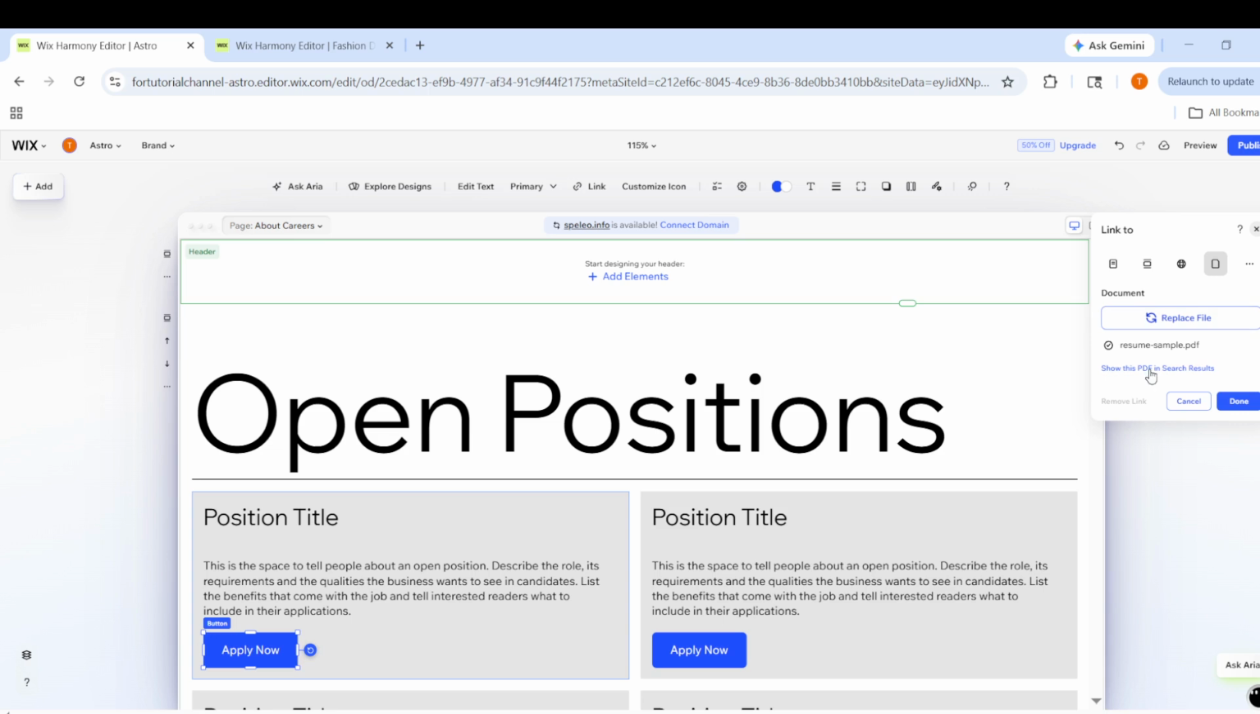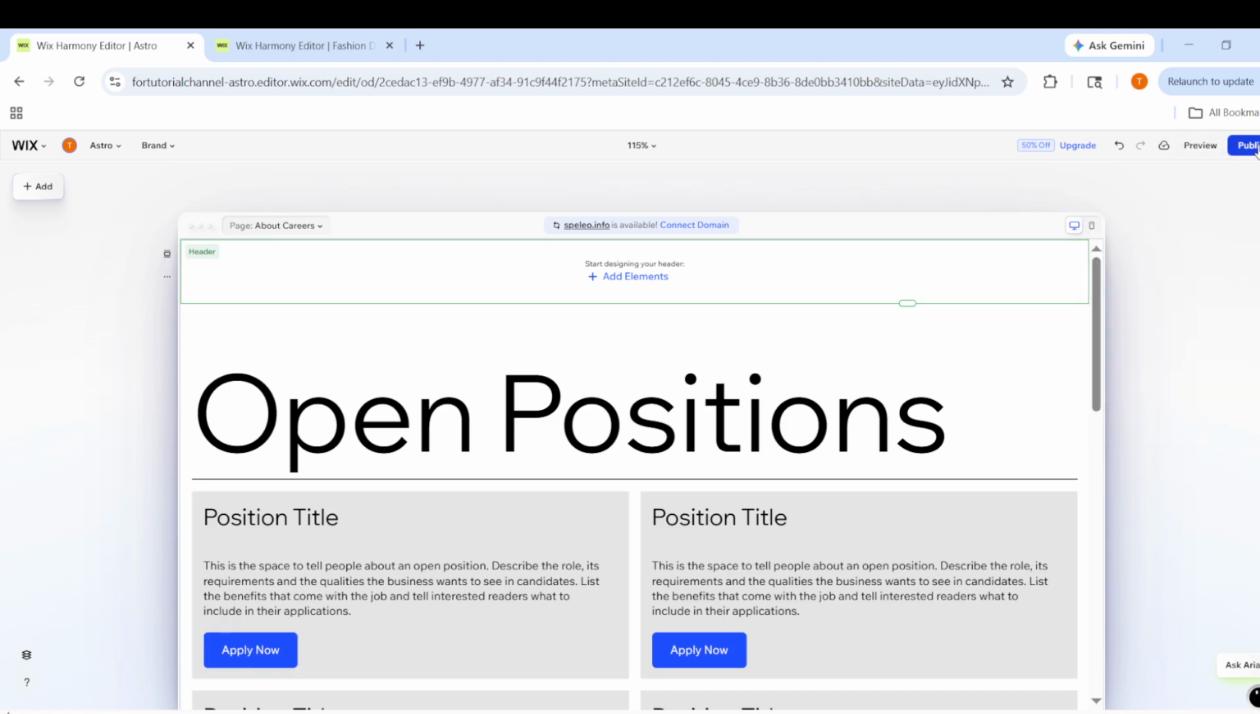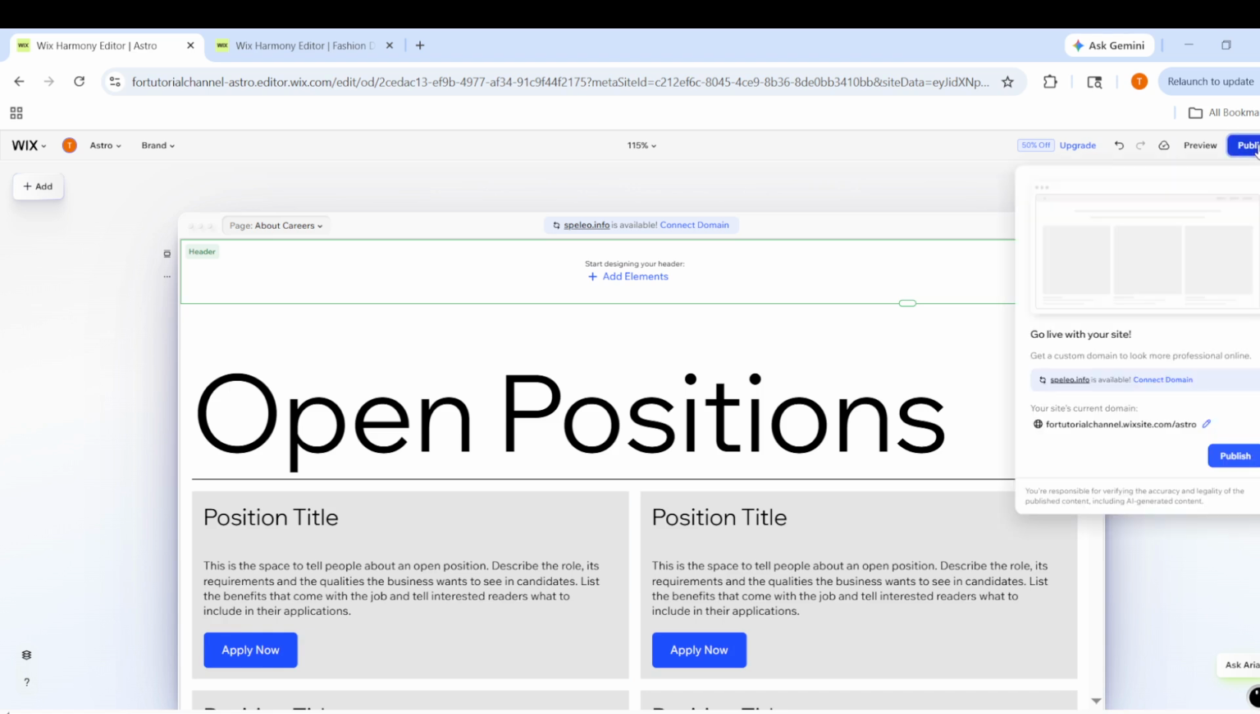The final step is to publish your site. This is important because the changes will not be visible to your visitors until the site is published. After publishing, it is a good idea to test the button yourself to make sure the resume opens correctly and that everything works as expected. That covers everything you need to know.